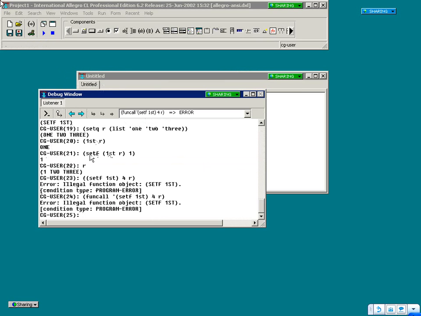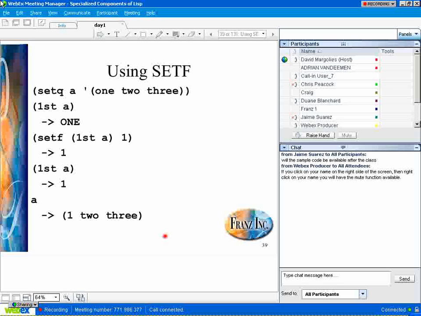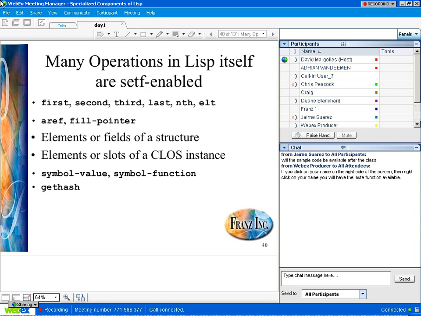Okay, so when you've done that setf definition, then you have to call it in this form, setf of first of r being the new value. And there we go. So here we are back there, and as you see, that modifies the thing as I just showed.